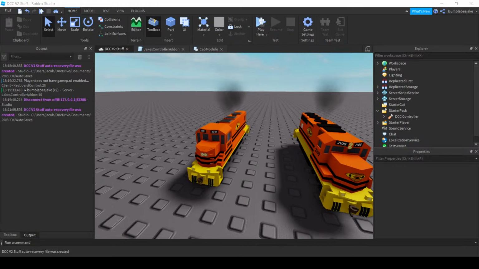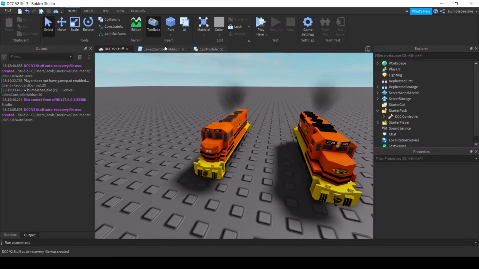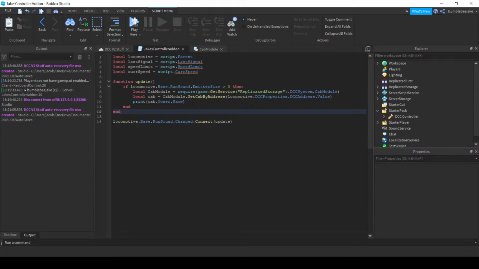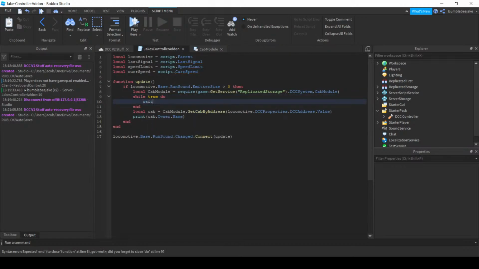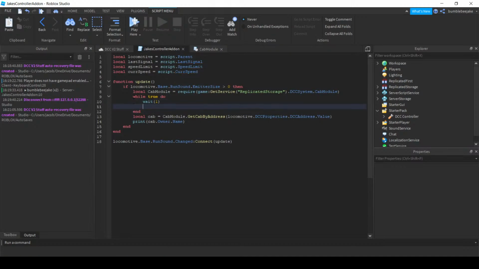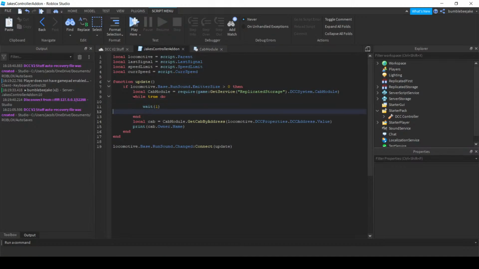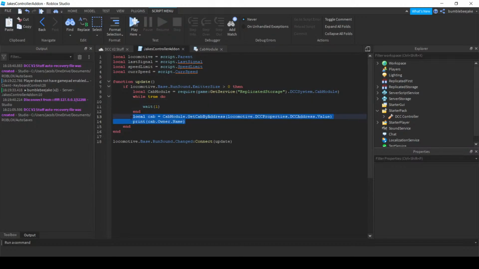Oh, okay. That's good. All right, controller add-on. All right, so we got the player. If anyone's still watching, I can explain. So basically, what we're doing, if the locomotive is on, so what we'll do, while true, do. Wait, we'll update this every 1 second. This will be our loop.